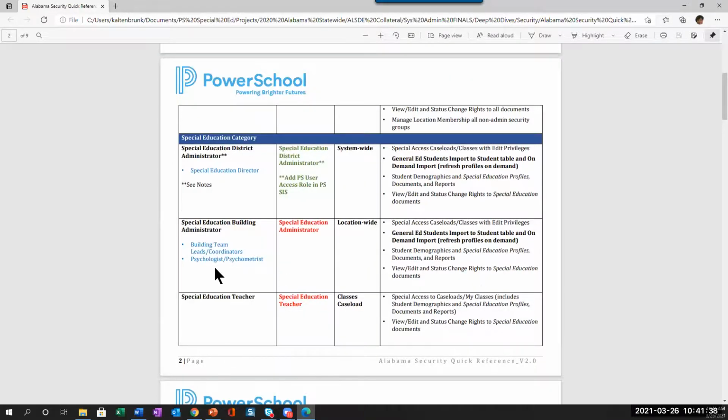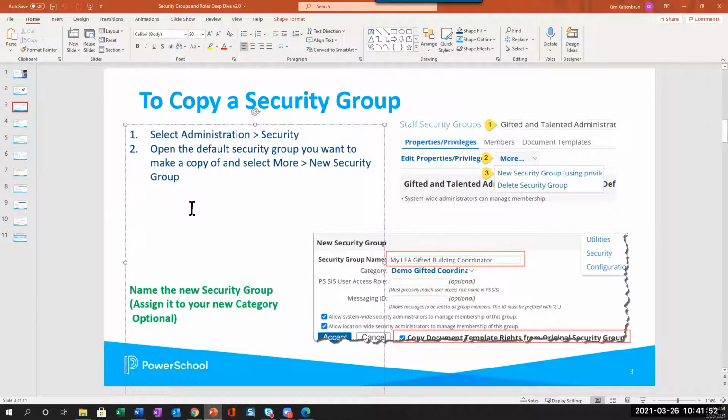Print this out and keep it handy. This is your little guide to managing and wending your way through all of those setups. The first thing to do if you want to create a new security group is to make a copy of the one that is closest to what you want to resemble. So I'm going to take that special education building administrator, copy it to a new one, and change the privileges.